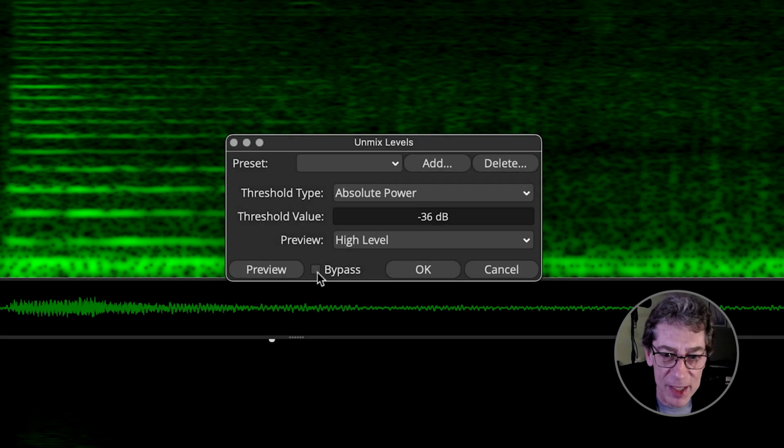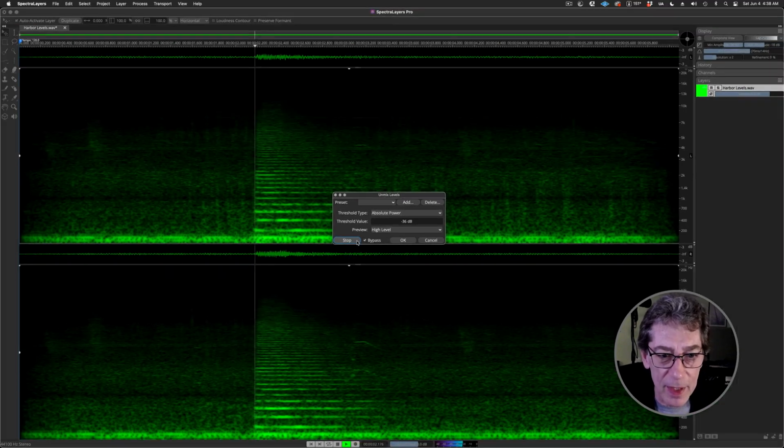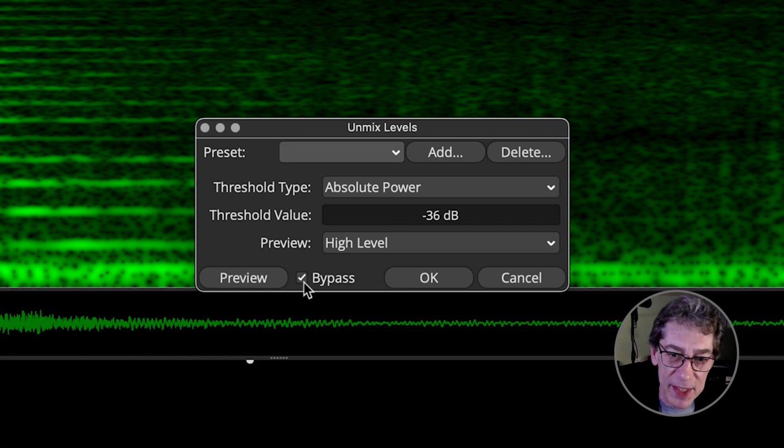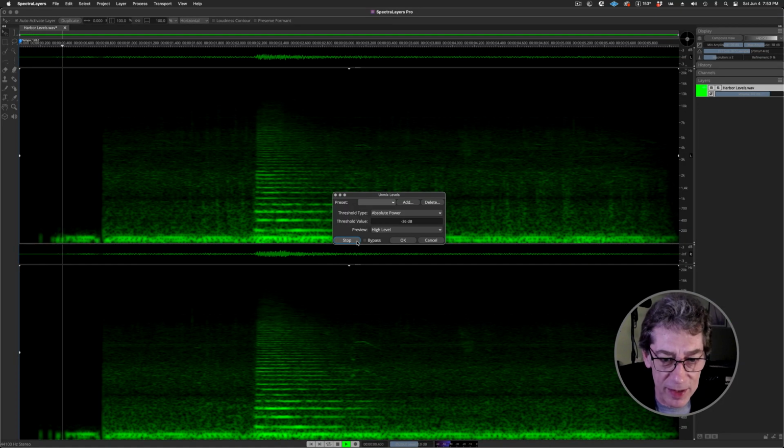Let's put the process in bypass mode and review our sound by hitting the preview button. Unmixed level splits the sound into two layers based on amplitude, louder and softer, high level and low level. And here, we can choose which one we want to audition. I'm choosing high level. And what was once the OK button in version 8 is now the preview button in version 9. Real-time spectral processing. Getting the right settings used to be a trial and error process, but now we can do it in real time. Let's try auditioning the high level with a default threshold value of minus 36.